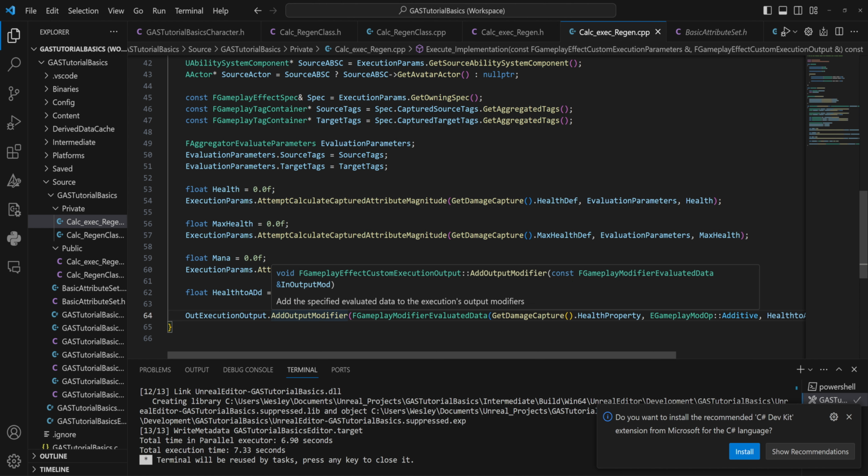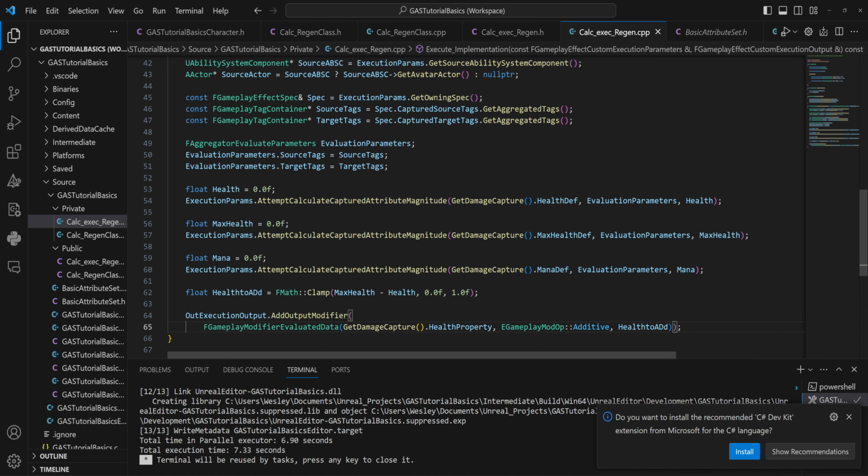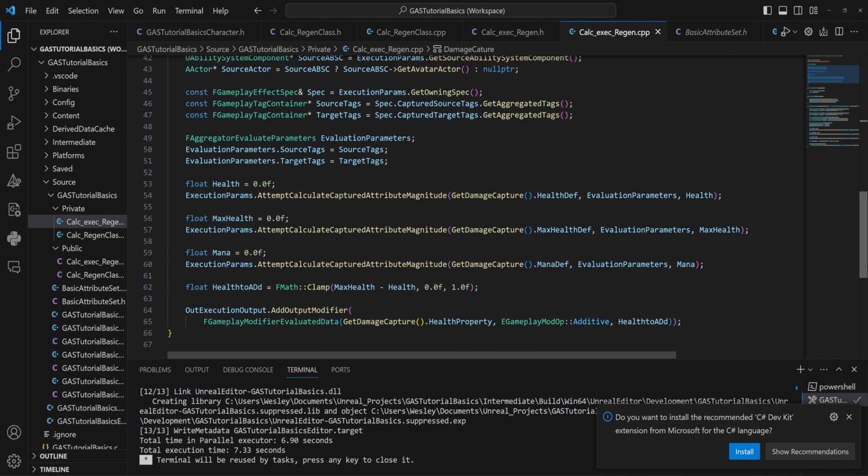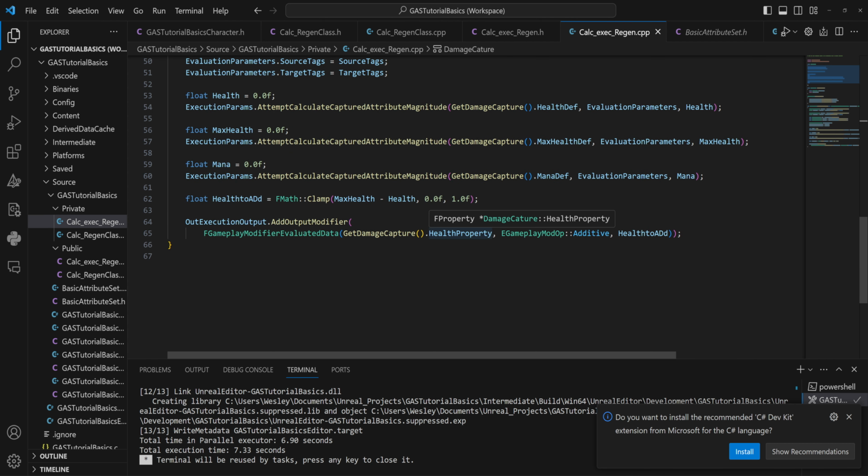So we'll use the add output modifier, and this works just the same way as using a modifier set to an addition operation does, but through code specifically. So we have the gameplay modifier evaluated data, in which we use the get damage capture dot our attribute property. That's something we don't define for ourselves, but through defining them with these macros, we get access to this health property. It just makes that for us.